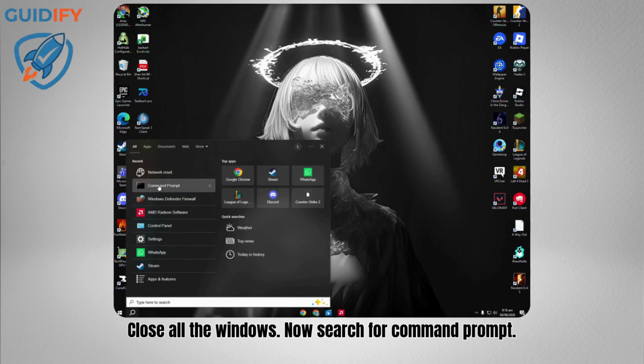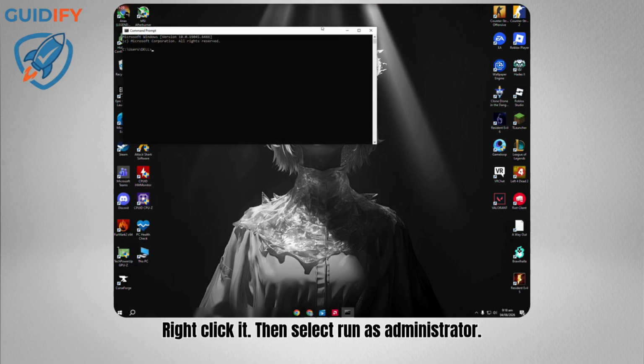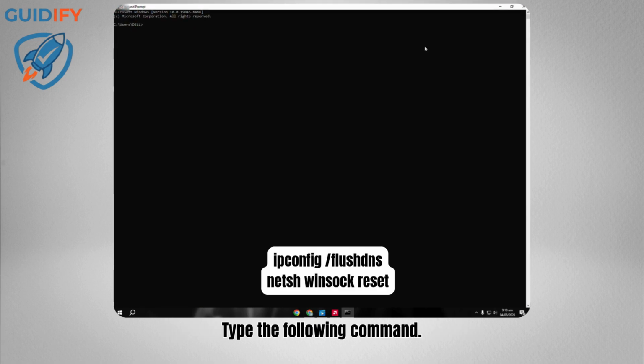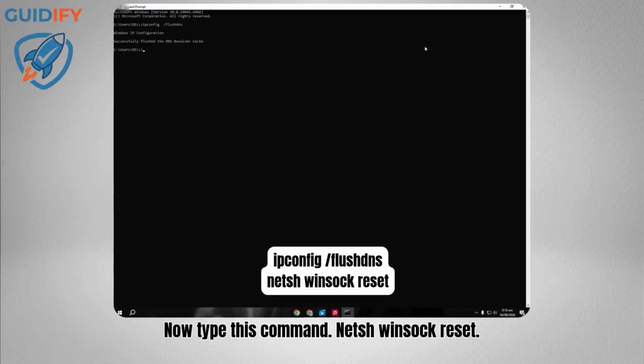Now search for command prompt. Right-click it. Then select Run as administrator. Type the following command: ipconfig /flushdns. Then press Enter. Now type this command: netsh winsock reset.